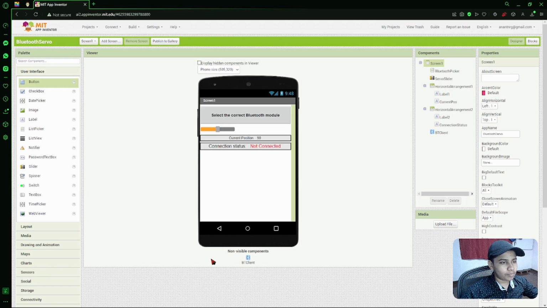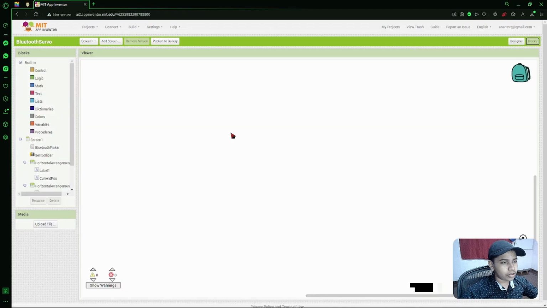Now we can move on to the backend code for the app. So let's go to the blocks window. The blocks window is also divided into different sections. There is a main viewer section in the middle. Then there is a block section on the left. This section contains all the blocks that we can use in our app. The blocks are divided into different categories such as control, logic, math, text, etc. Each of these categories are color coded.